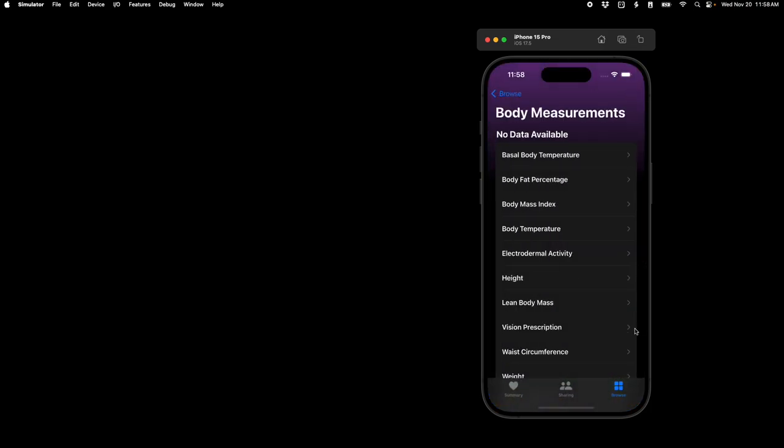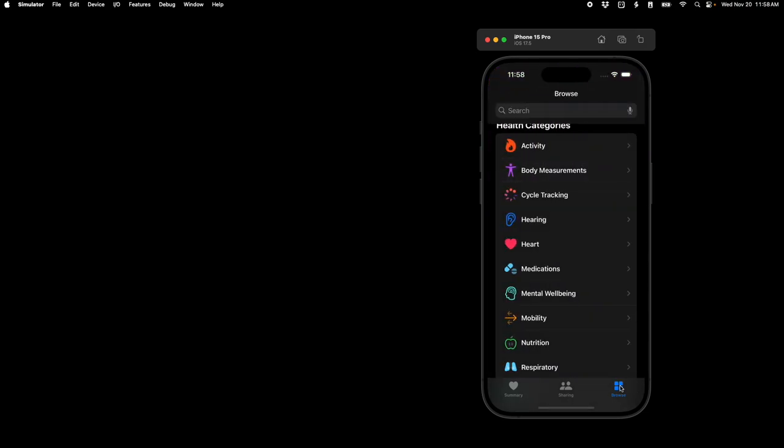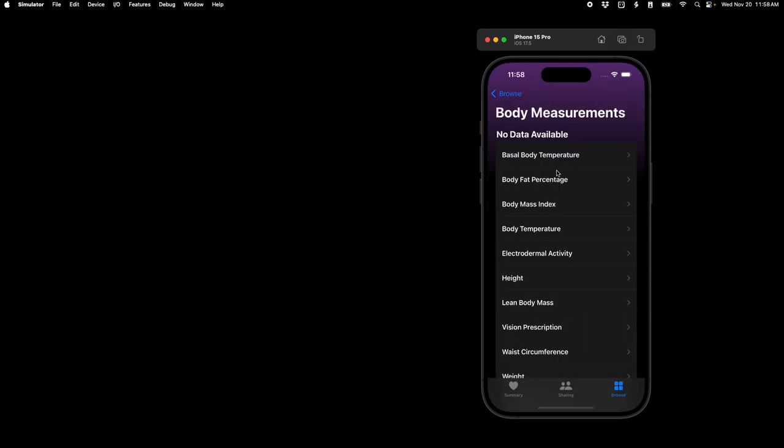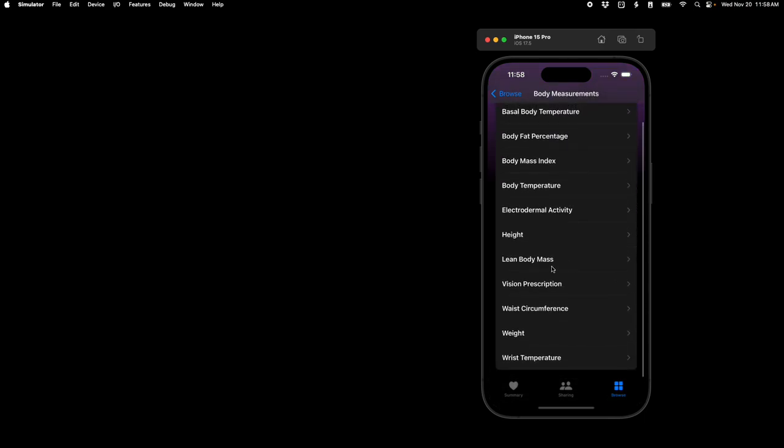And from Health, in the bottom right-hand corner, you hit to see all the stuff that Health has access to. Go to body measurements and scroll down to weight. So I'm going to make a little app that will read the user's weight.